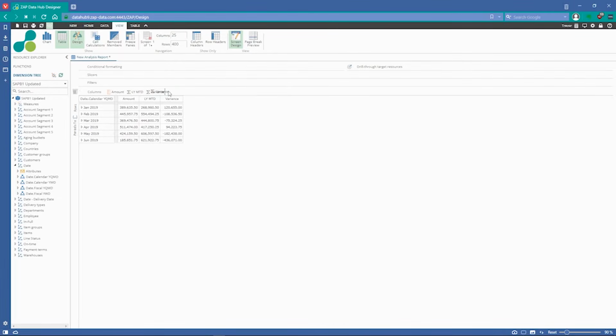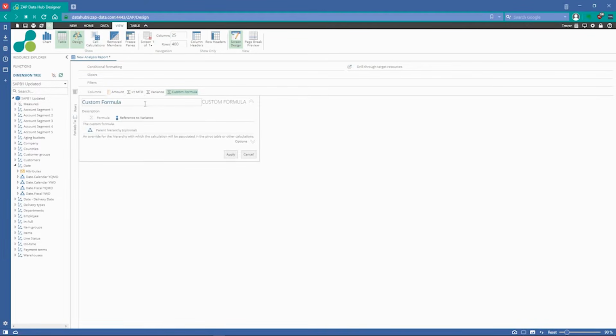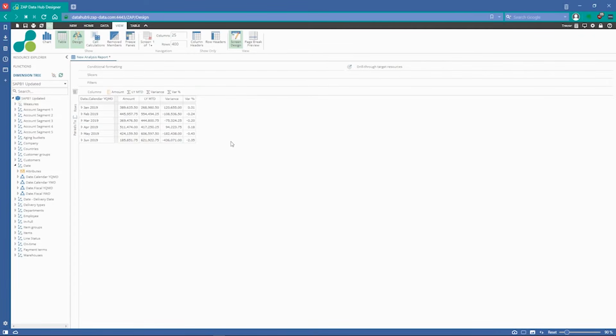Might go one extra step further, and we might actually create, in this case I will take the variance and we'll work out a variance percentage. So we'll call this one variance percentage, and there you go, we have our percentage. Now that I have that, just to neaten up the report, given that we need to create a chart and we're going to put this on a dashboard, I probably don't need the variance column anymore. I just want the percentage.